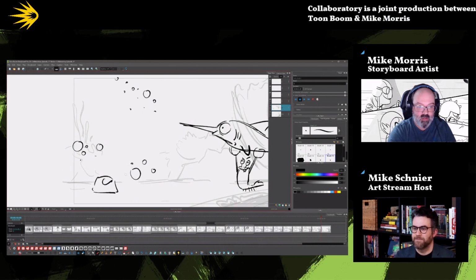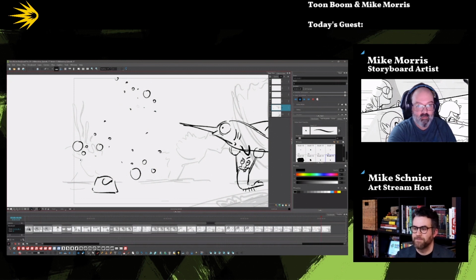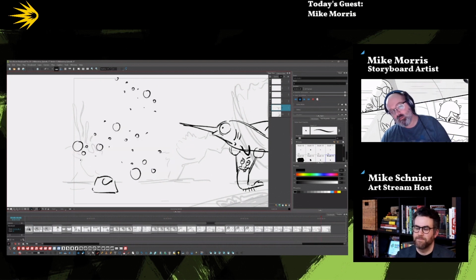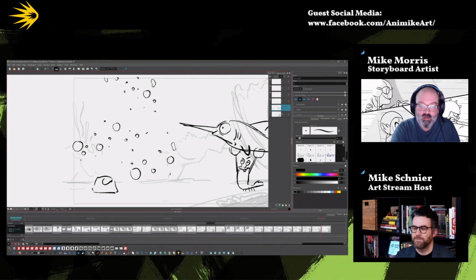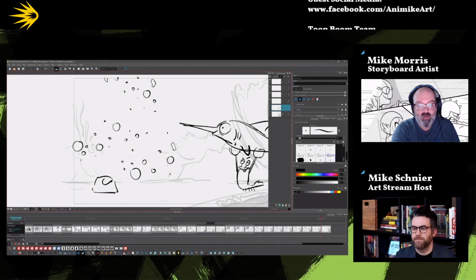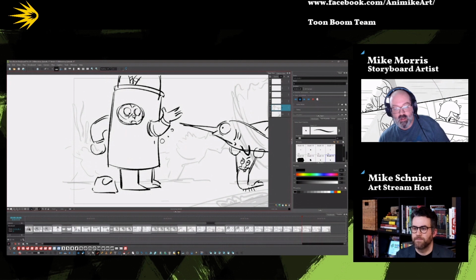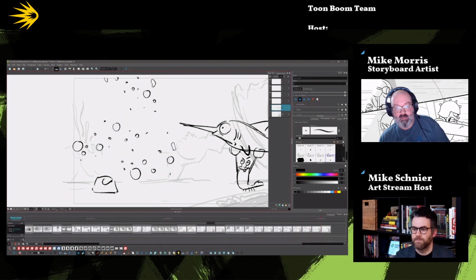Especially given different situations and given the needs of the production and stuff. It's the same thing with animating pose to pose versus animating straight ahead. Each of them has their place. Each of them has their strength. Pose to pose, you get reliability, and in straight ahead you get spontaneity.